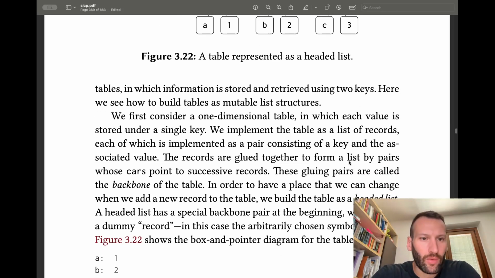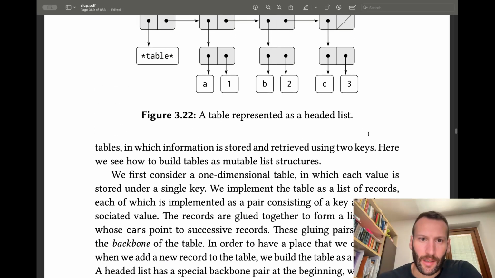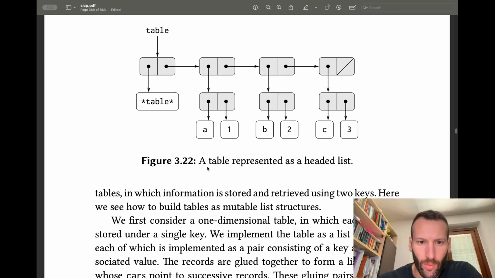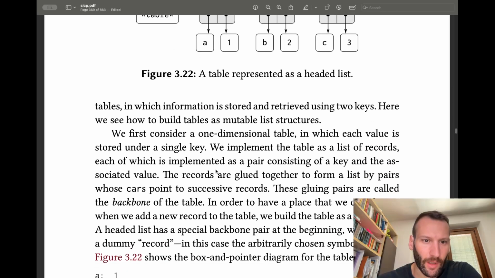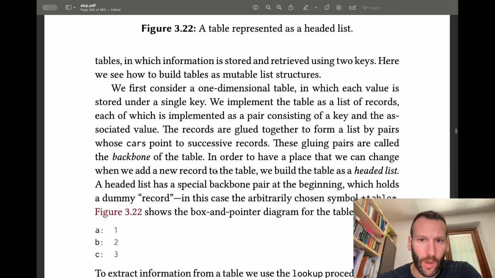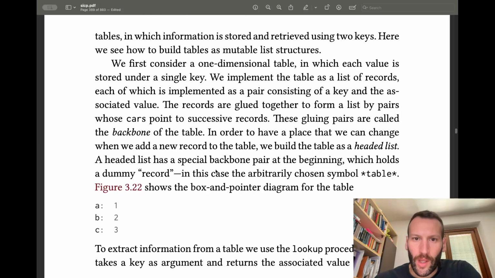Here we see how to build tables as mutable list structures. And here in figure 3.22 we see a table represented as a headed list. Okay, we first consider a one-dimensional table in which each value is stored under a single key. We implement the table as a list of records, each of which is implemented as a pair consisting of a key and the associated value.